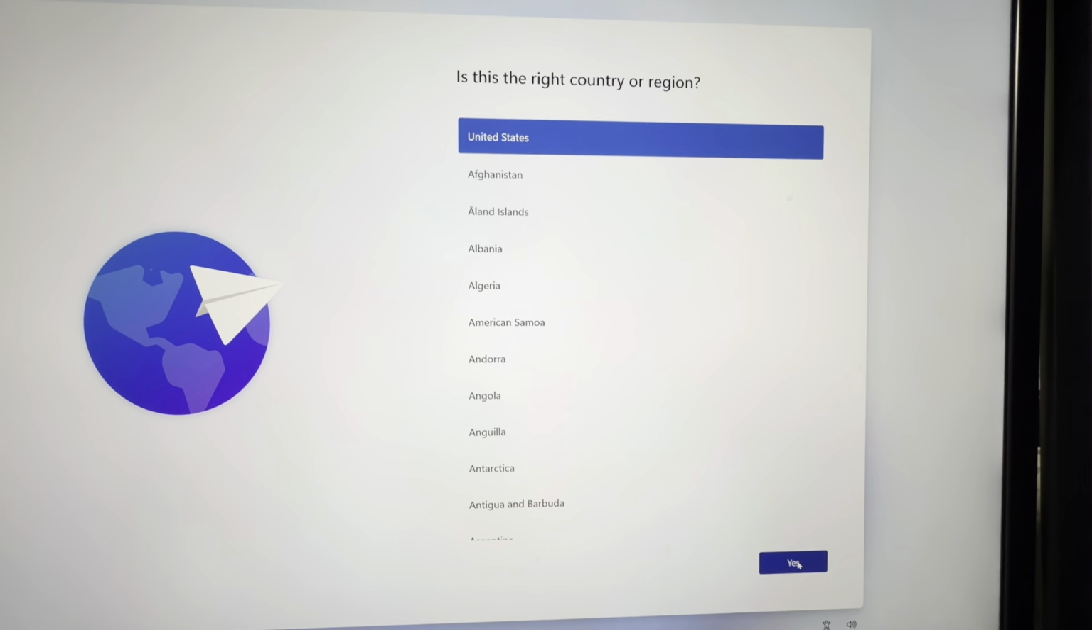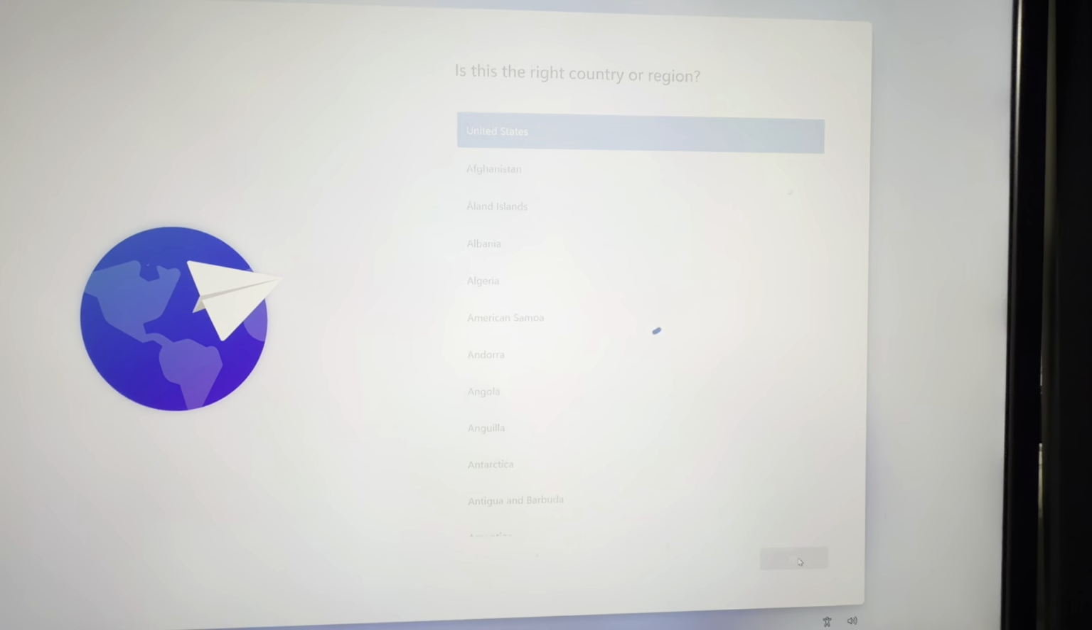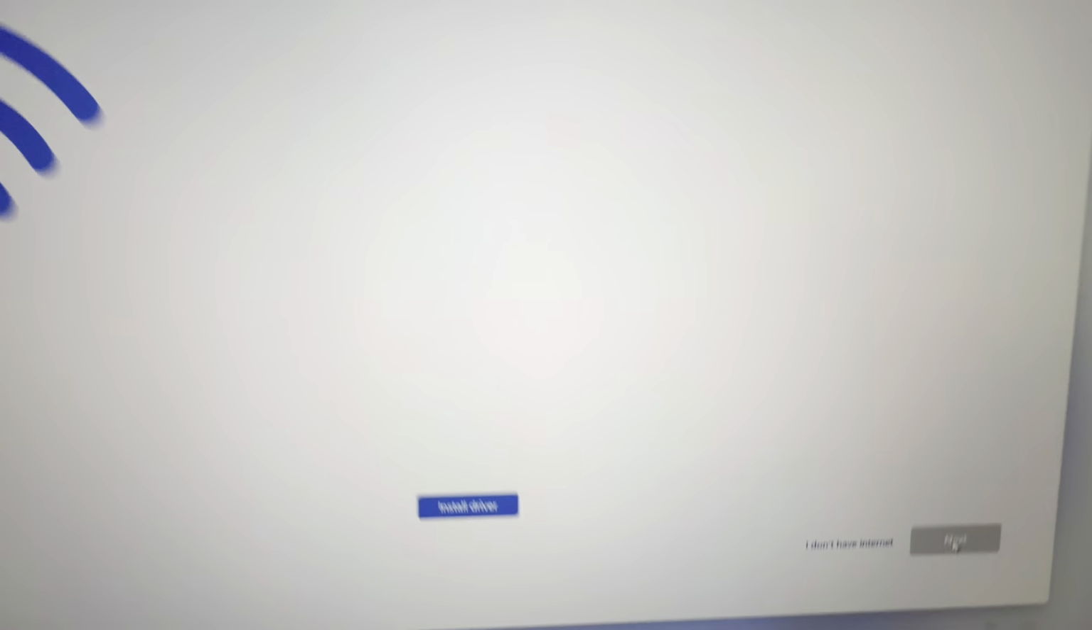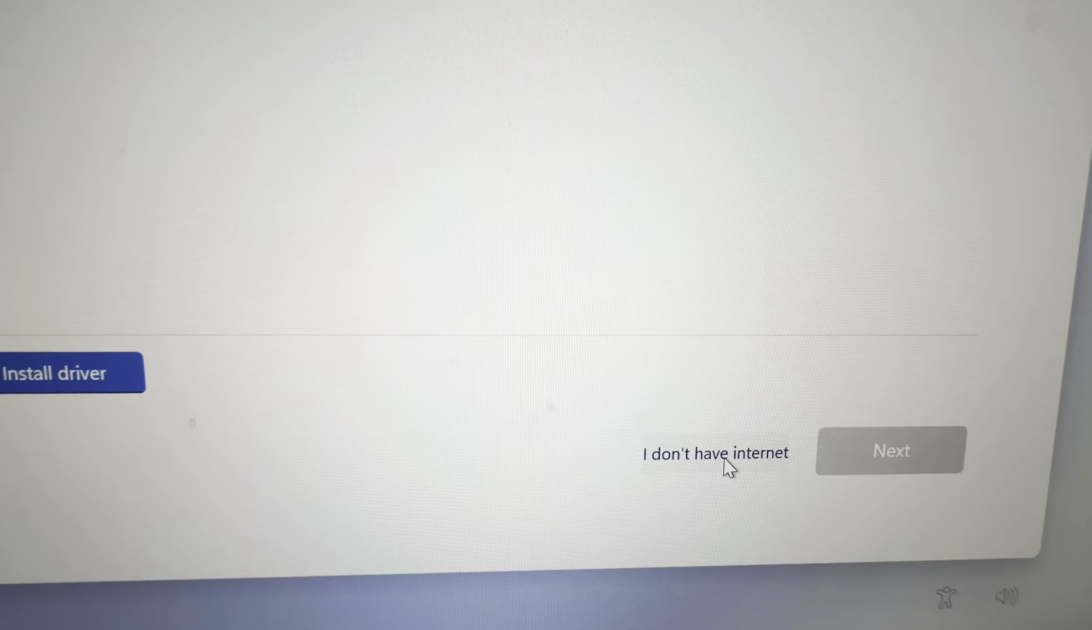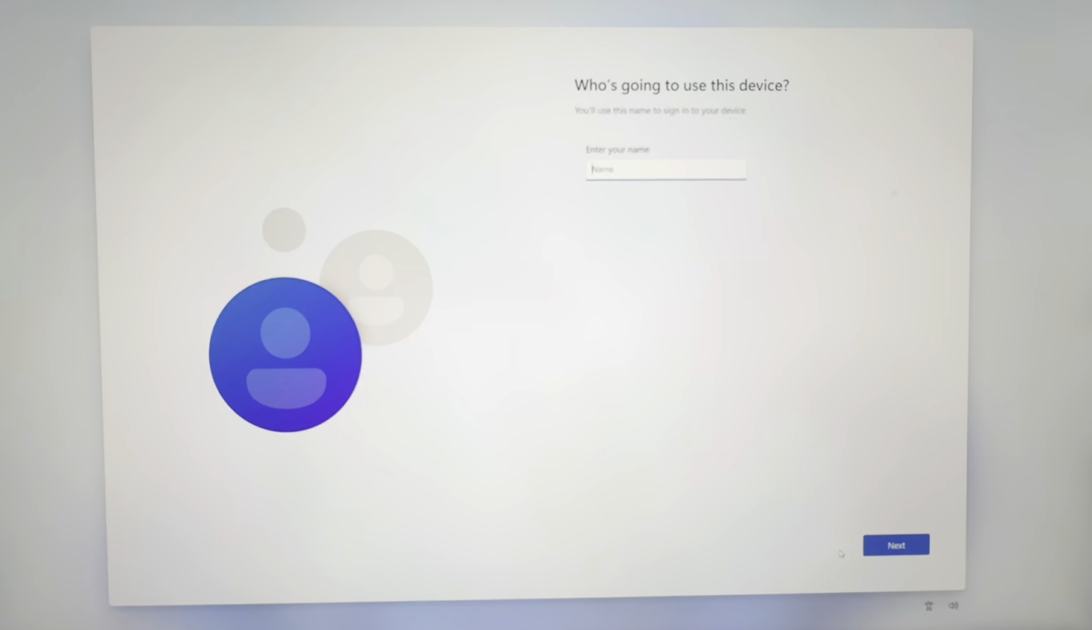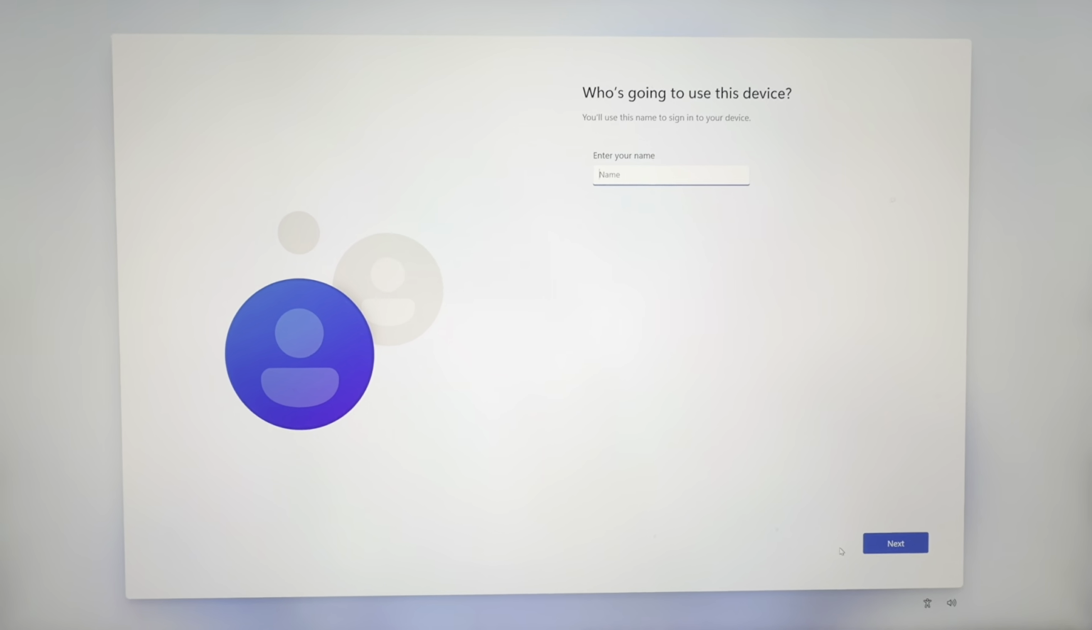That's going to restart that screen for us, but in a moment I'll show you it will have another link down in the lower right corner there so you can click past it. Go ahead and select what applies to you. But now we are back at let's connect you to a network, and we now have an option down here that says I don't have internet. So I am going to go ahead and select that. Now you can just name your device and finish your installation.